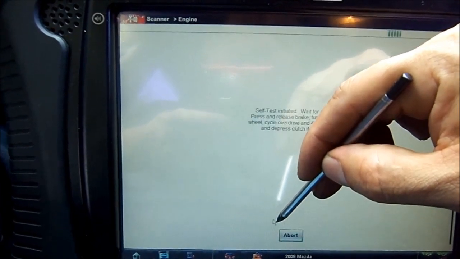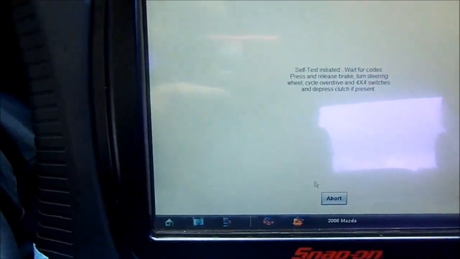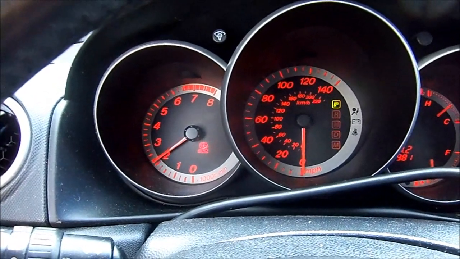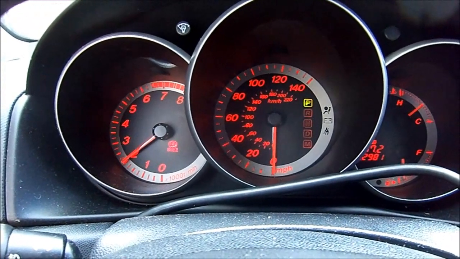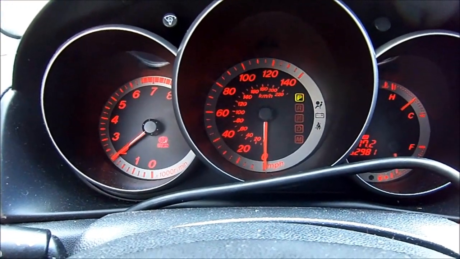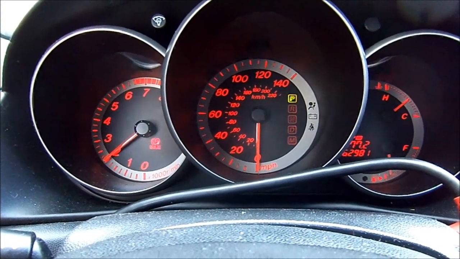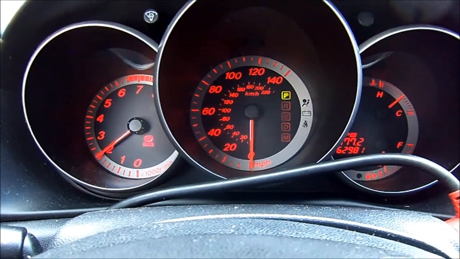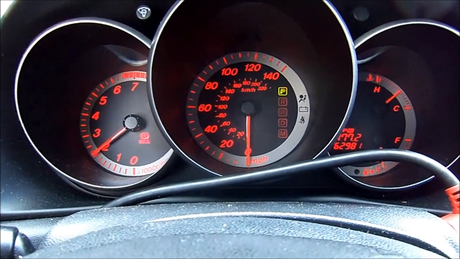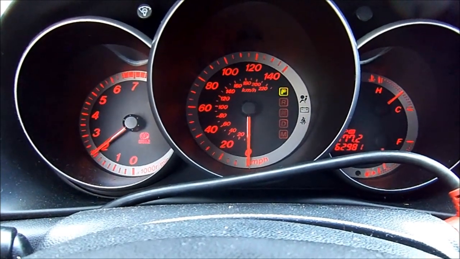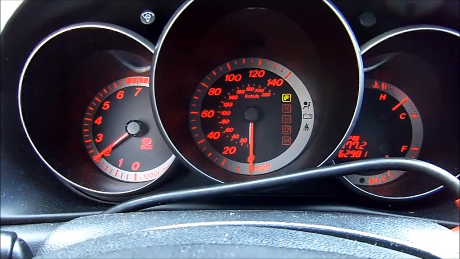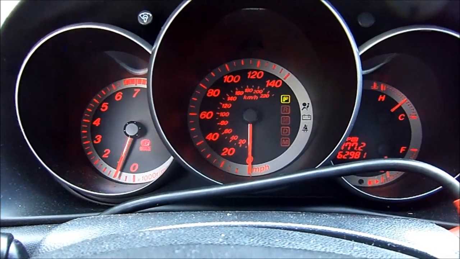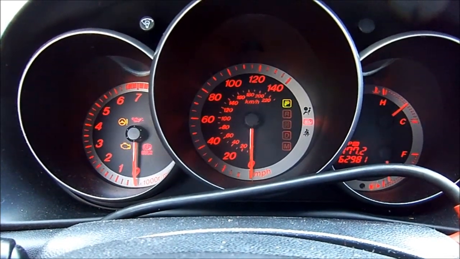Let me press continue. We'll do the KOER engine running test. Press my brake, turn my steering wheel. Watch what's going to happen. See that sputtering? I don't know if you can hear it, but it already sounds like a misfire. With the EVAP connected, it does. With the EVAP disconnected, we did not have that issue. It's going to take about 2 minutes to complete this test. There we go. Engine just died.